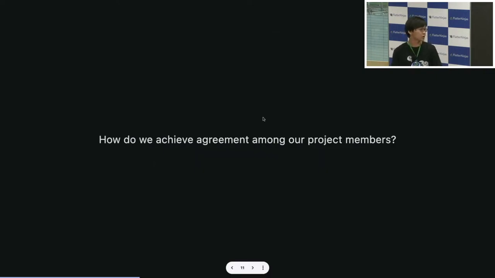So the important thing is that we have to achieve agreement among our project members by making some guidelines or rules to keep our build method declarative and pure. So how can we do that? How do we make that kind of guidelines or rules?